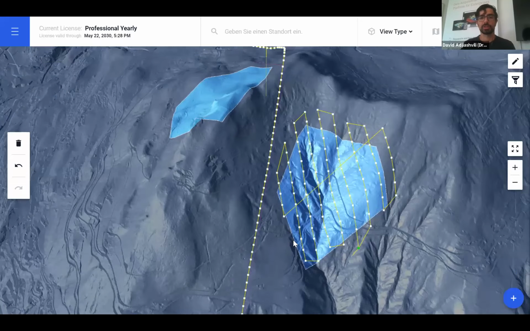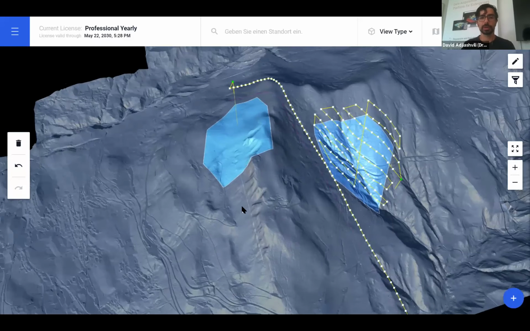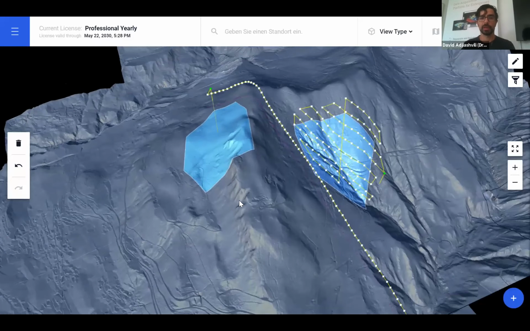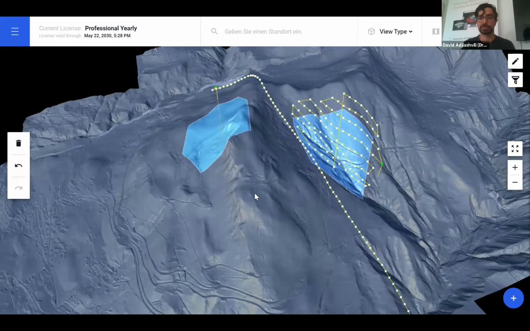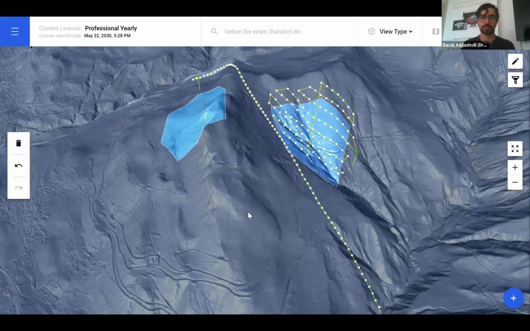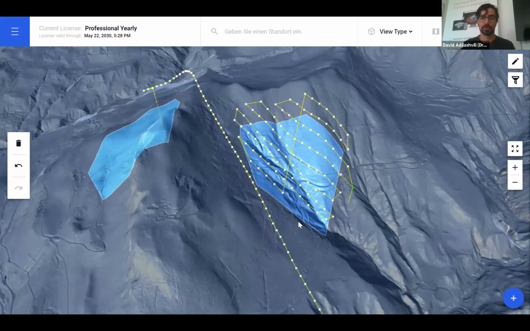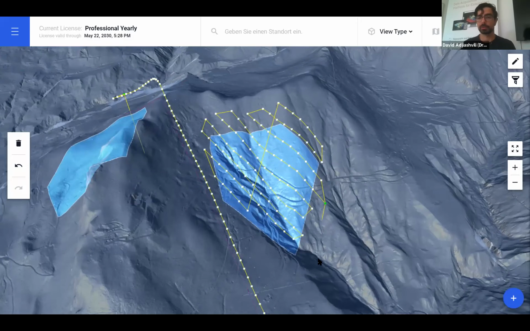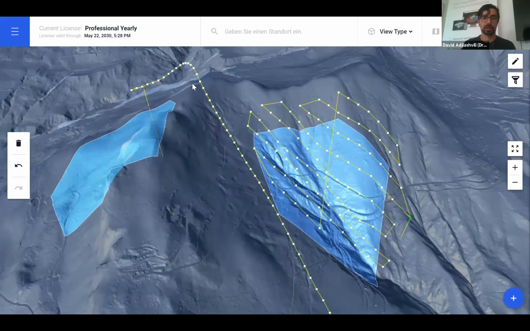And in this particular case, you see that we are quite in a mountainous area, and we have two types of surveys that we've defined here. One is a mapping survey here on the right for part of this mountain slope, and we have a linear scan here for a linear object in the scene.